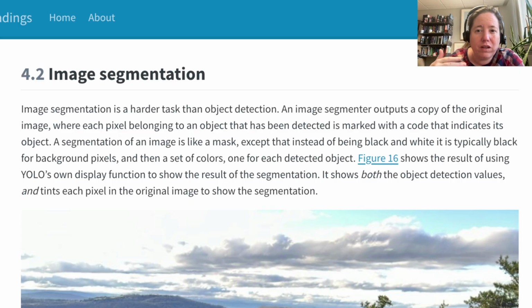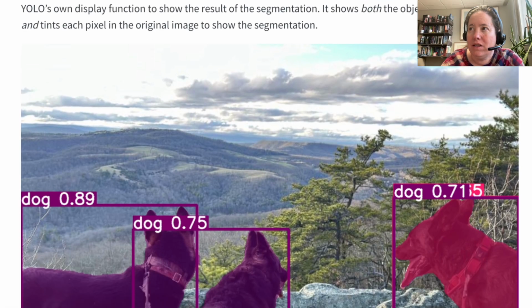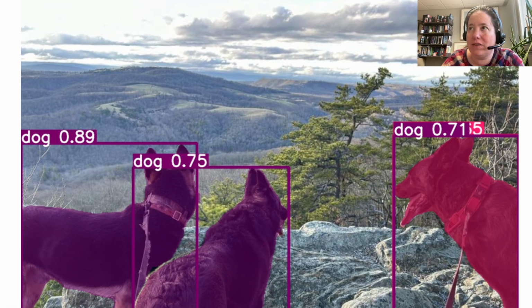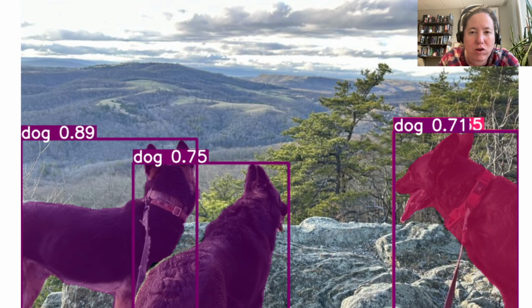With YOLO, along with the models themselves, we have, as I said before, these functions that plot the results. And so the image segmenter does that as well. So I'll show you the result of running the image segmenter on this picture. This is like 3 dogs up on a rocky cliff overlooking a beautiful valley. And you can see that it has identified the 3 dogs. It gives us the bounding box and the category and the confidence just as it would if it were just doing object detection. But in this case, it also tints each one with a color that corresponds to the category.